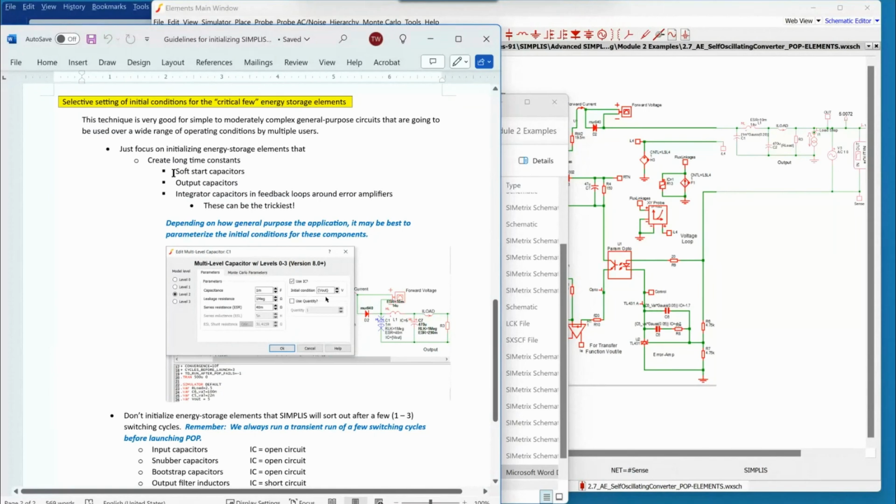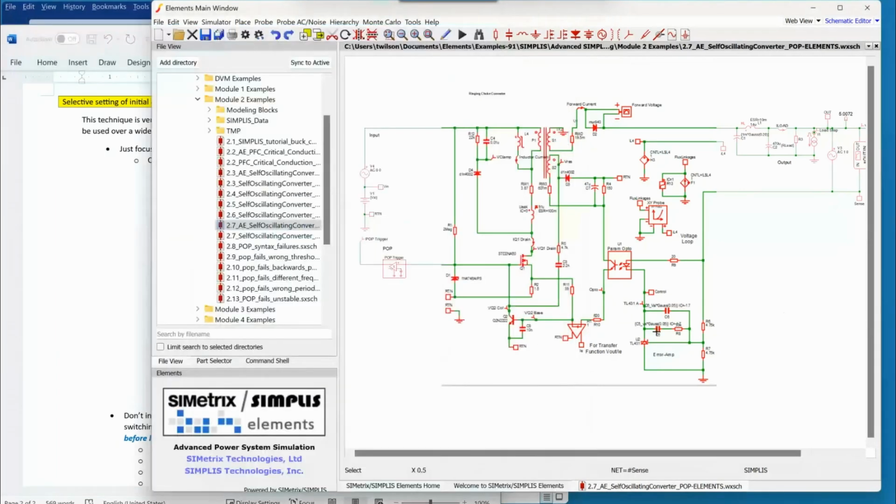But soft start capacitors, output capacitors, also capacitors that are providing an integration function around an error amplifier. So even though these are small capacitors, they're always associated with very high impedance nodes. So they are a part of a long time constant. Otherwise, they wouldn't do the integration function, right?